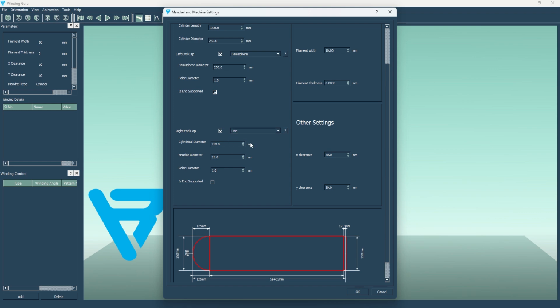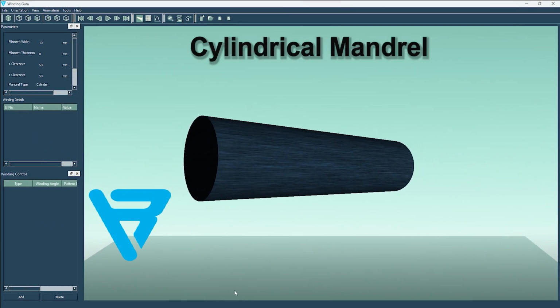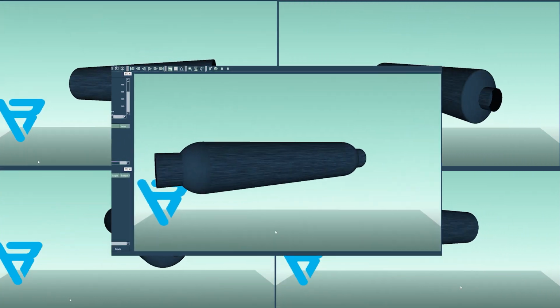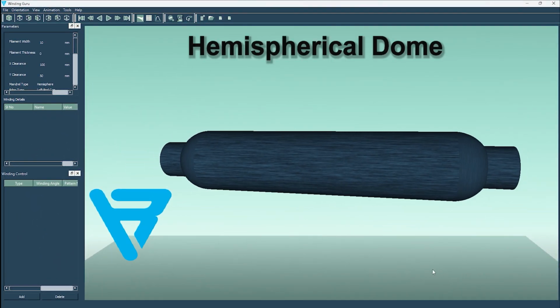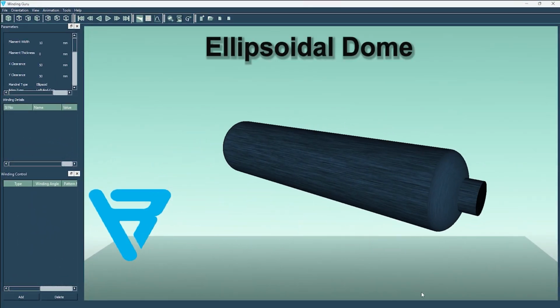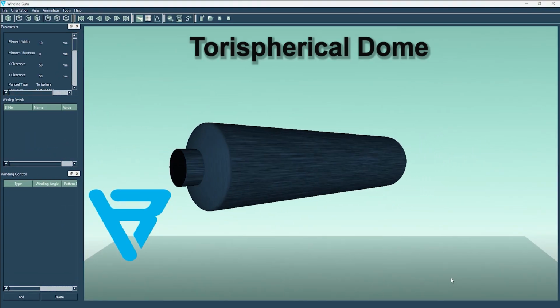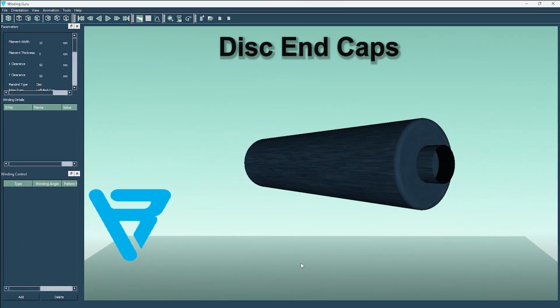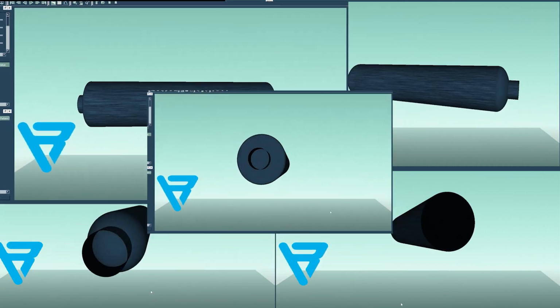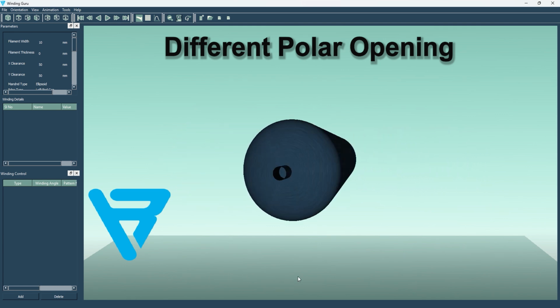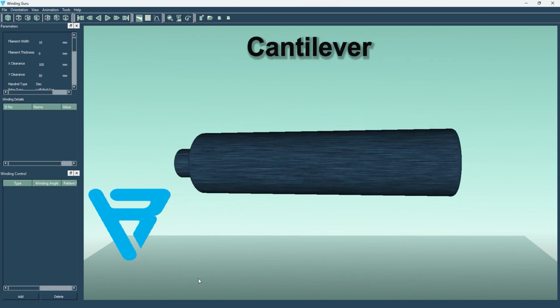The software supports a variety of mandrel structures including cylindrical mandrels, which are ideal for tubes, cylindrical mandrels with various dome end caps such as hemispherical, ellipsoid, and torispherical, which are ideal for pressure vessels, and disc end caps useful for winding of tubes of low winding angle. You can also define mandrels with different polar opening at each end, and cantilever structures where one end is closed.